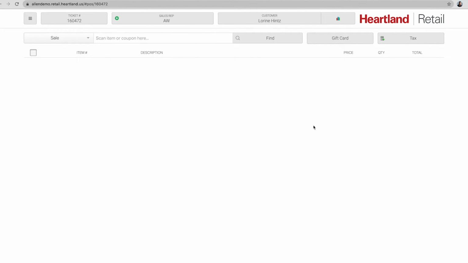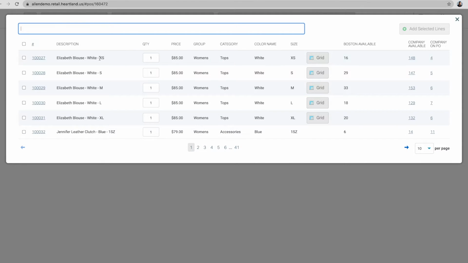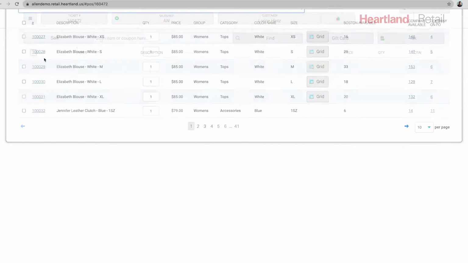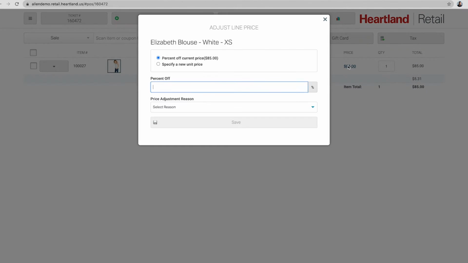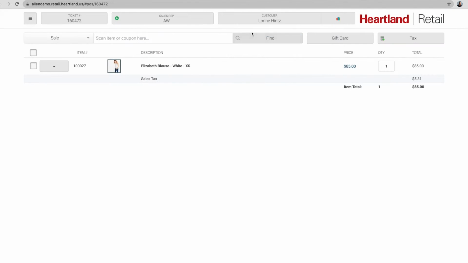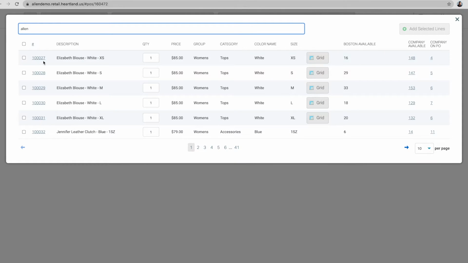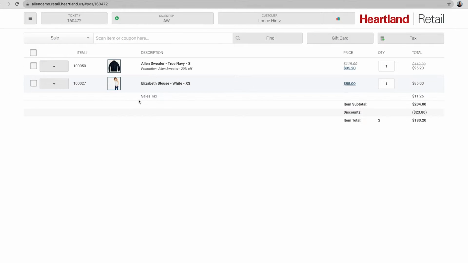Let's finish this transaction. You can scan an item onto this screen with a barcode scanner, or click the Find button to search for items by vendor, color, size, or any other attribute that might be associated with that item. Once you've added an item, it's easy to adjust the price, for example. Also, our automated promotions and coupons will save you countless hours manually inputting markdowns at the POS.